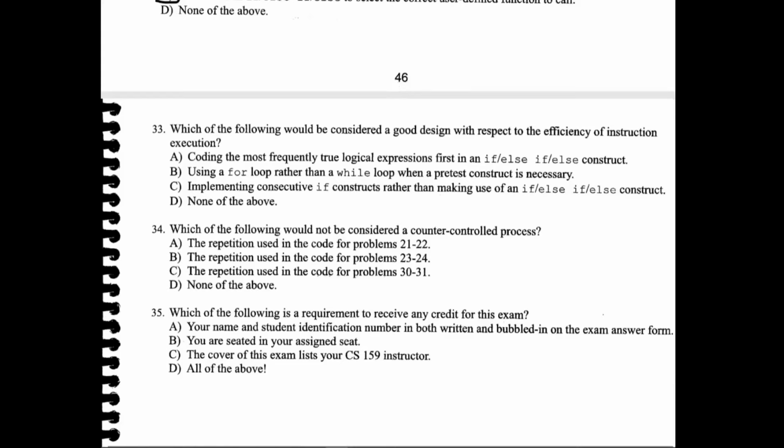Now moving on to 33. Which of the following would be considered a good design with respect to the efficiency of instruction execution? So the first one is coding the most frequently true logical expression first in an if-else construct. And that is true because if you have the most frequently true expression first, then the number of times that you're evaluating false expressions, or expressions that you don't need to evaluate, is going to decrease and it will be more efficient. So that's true.